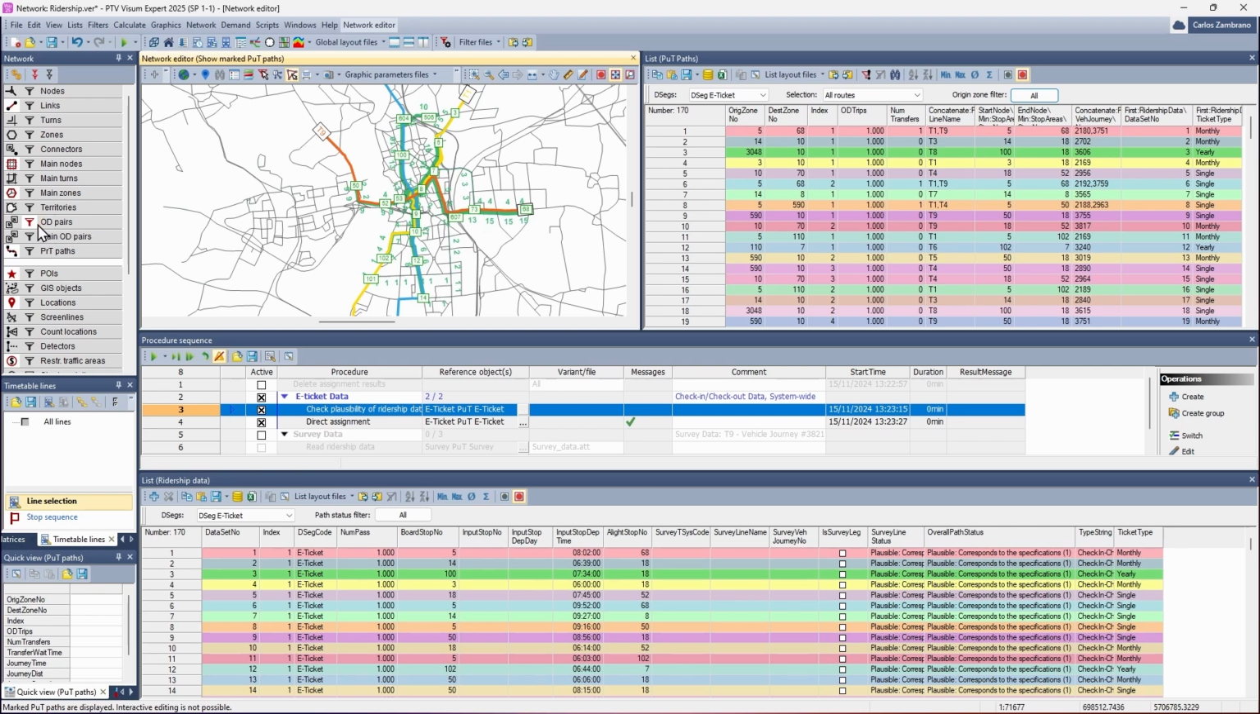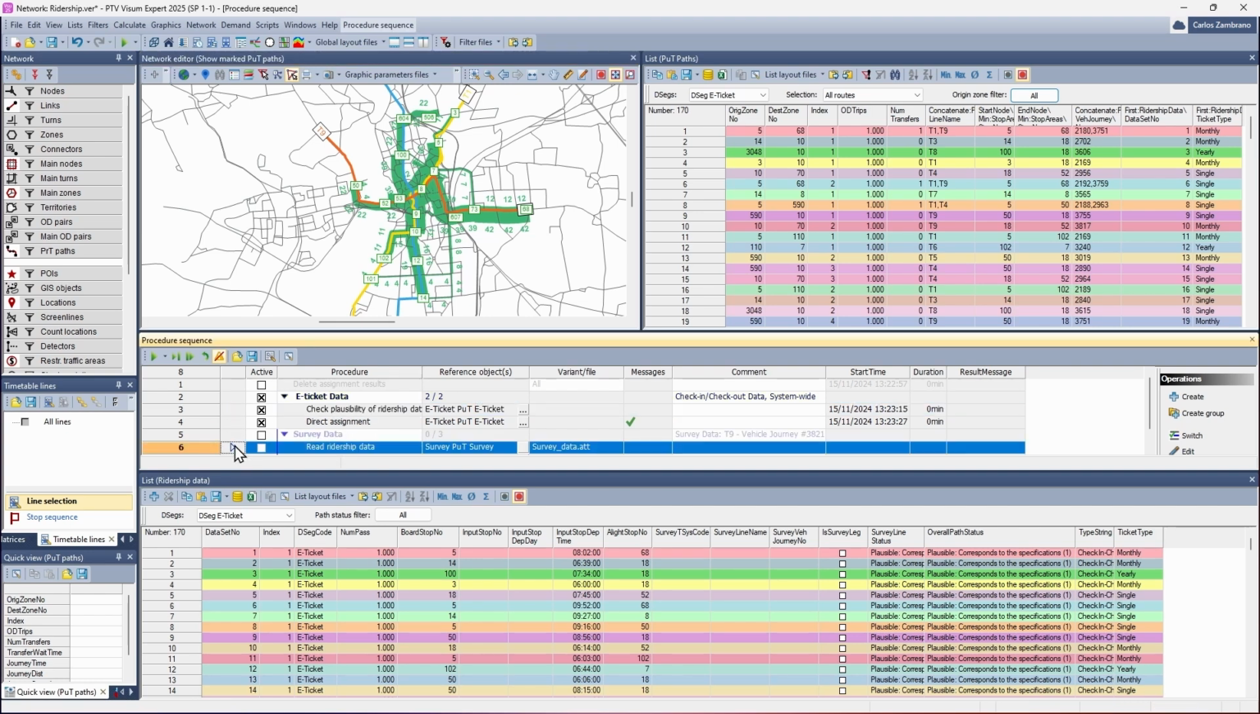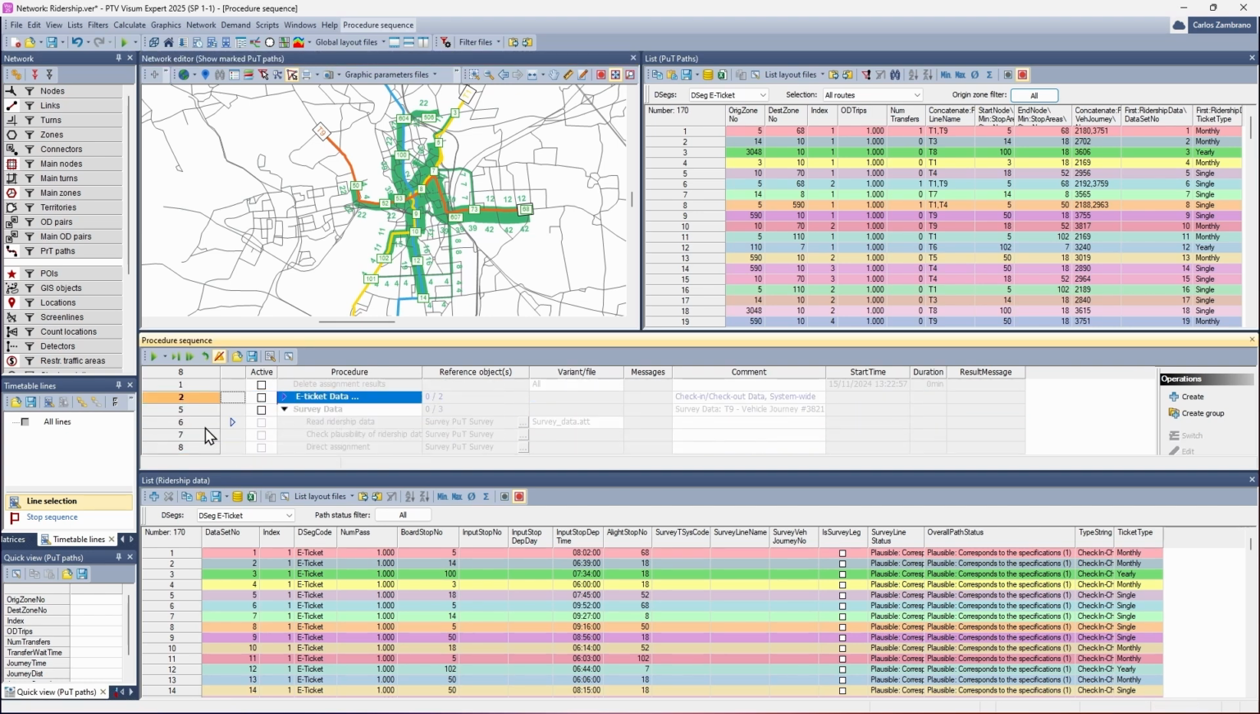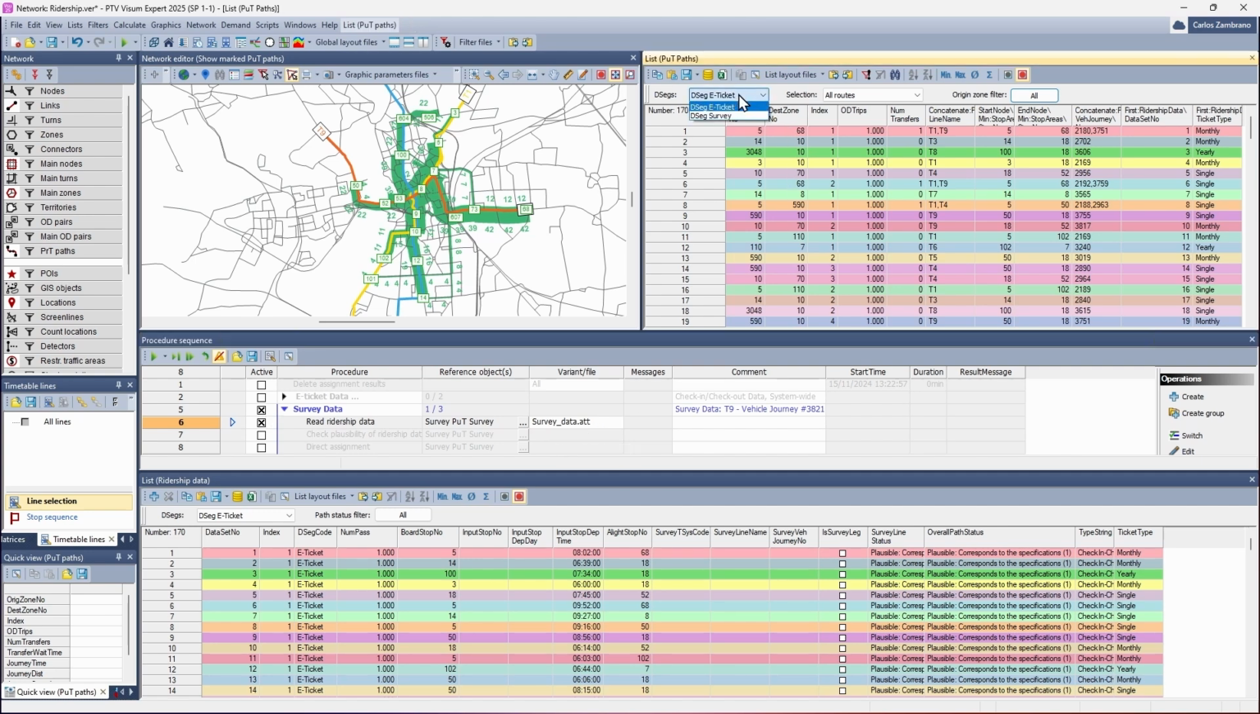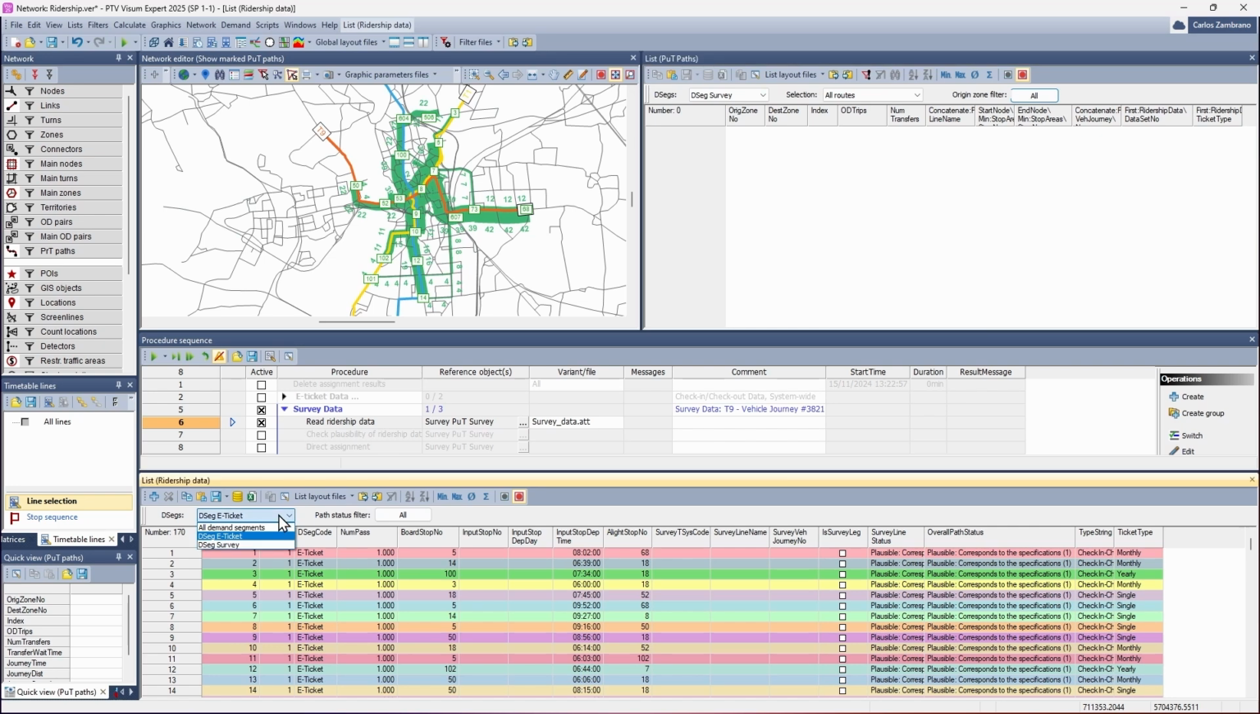I will deactivate the filter, and now let's move on and import the survey data we have. I will deactivate our e-ticketing data group to avoid mistakenly rerunning the procedures, and activate our read ridership data procedure for our survey data. This time we will read the data from an attribute file. But first let me change the demand segments to survey so we can better see what happens after each procedure is run.